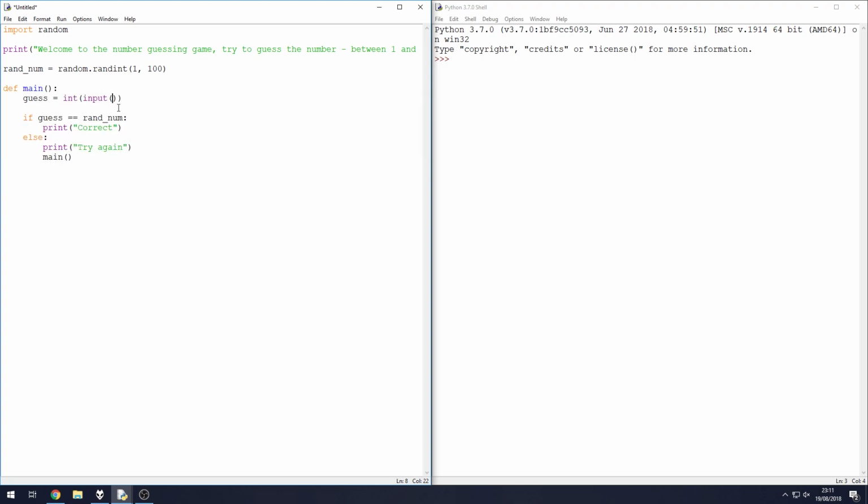I'm just going to add in here, in the input, we can add a prompt. So we can say guess colon space, and then this will just print out guess and the colon, and the cursor will be blinking, waiting for the user to input. Just a bit more clarity around what the user's doing.